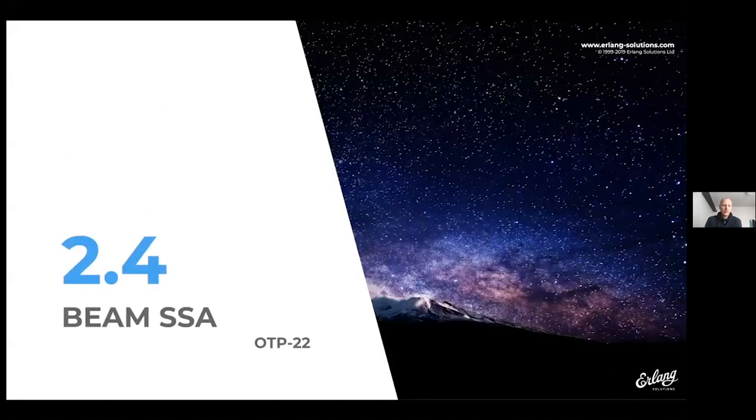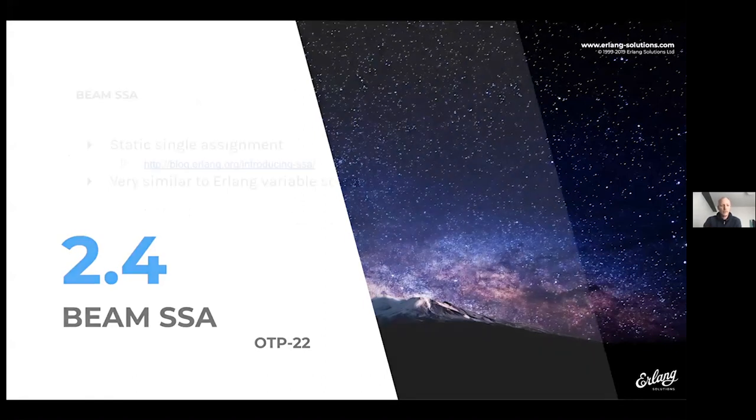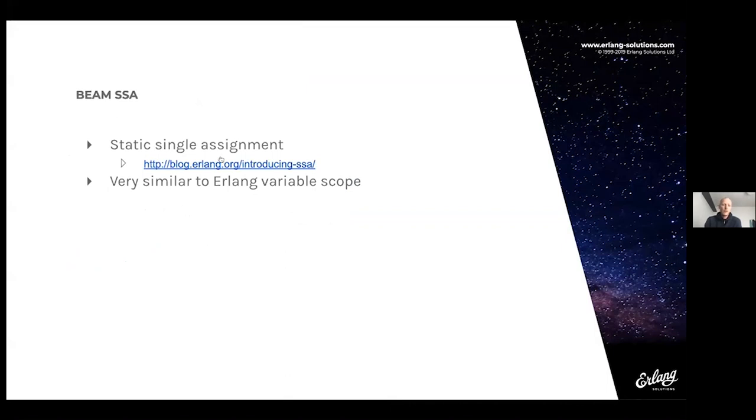Another inspiration that we got from this is the new compiler internal format. So this came in OTP 22. You can read more about it on our blog. There, it introduces an SSA, which means that it's a static single assignment phase within the compiler.